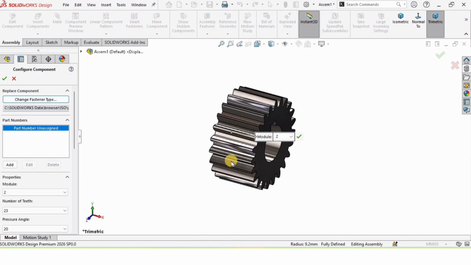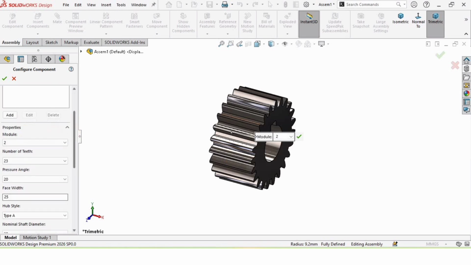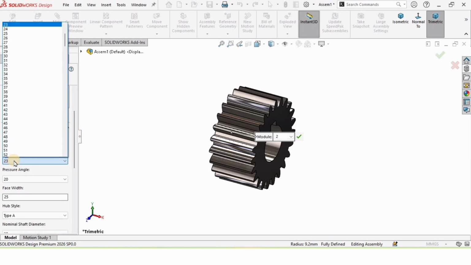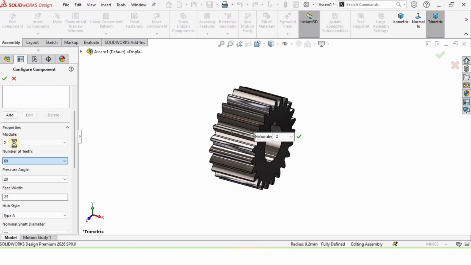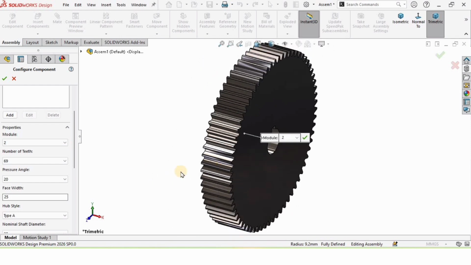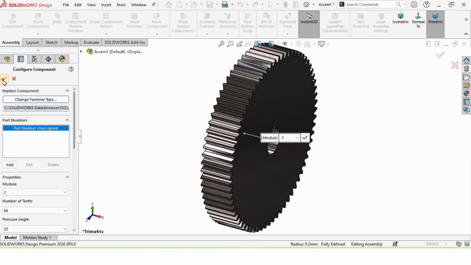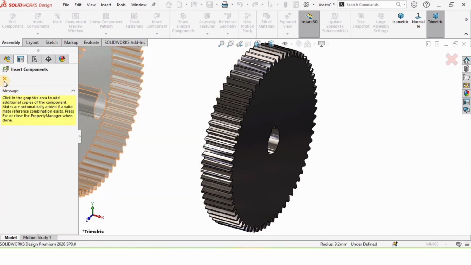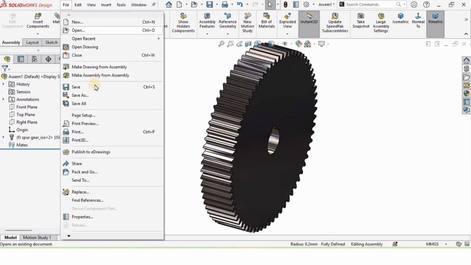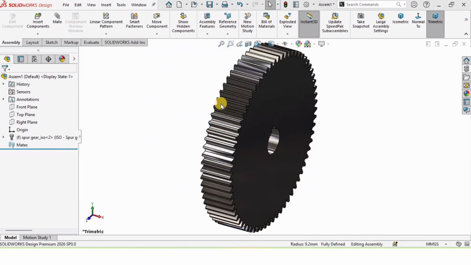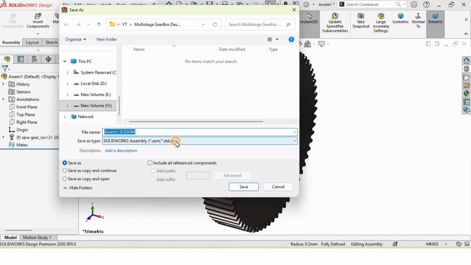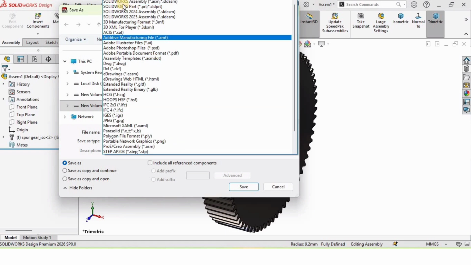After that I will drag another spur gear. Now let's configure this. This time I will keep the module 2 and simply change the number of teeth to 69. Okay, the rest of the things you can keep as they are, and then check the box. After that you need to cross the window. Okay, now go to file, click on save as, and save this as SolidWorks part file.